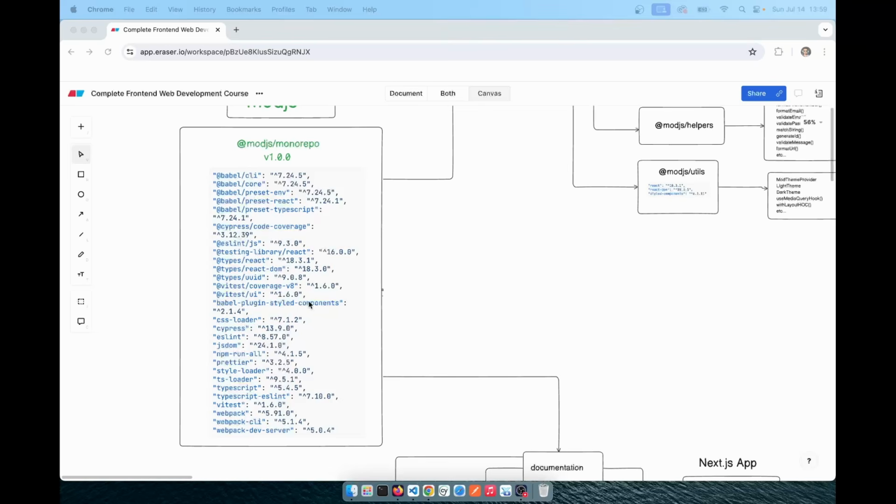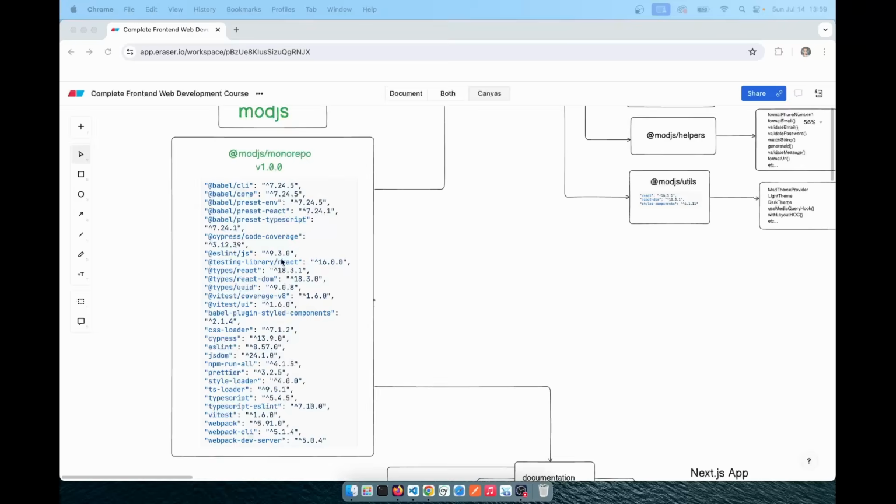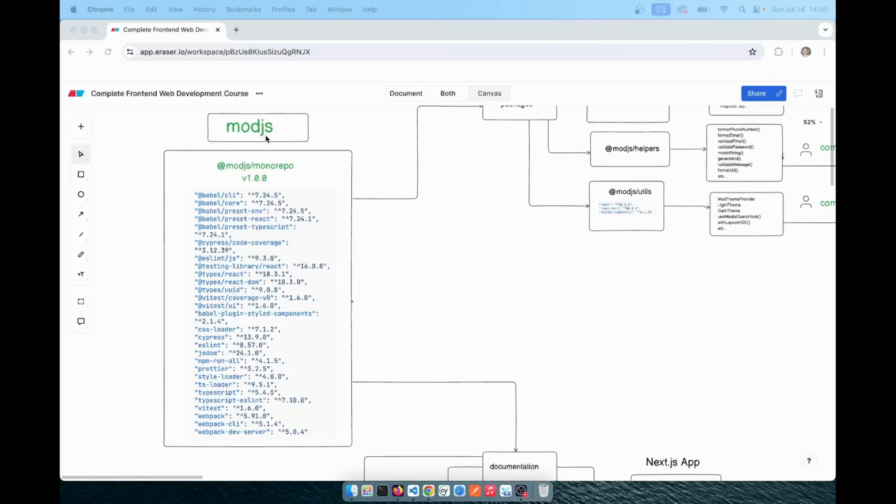So Babel plugin styled-components, that's another package. The styling of the packages, the library that we'll be building, will be based on styled-components. And there are a few other packages that we'll need. We'll install TypeScript, and we'll also install Webpack. All these packages will be installed in the root folder, in the mod.js folder. That's the root folder. Okay, so this is what the Monorepo architecture is.